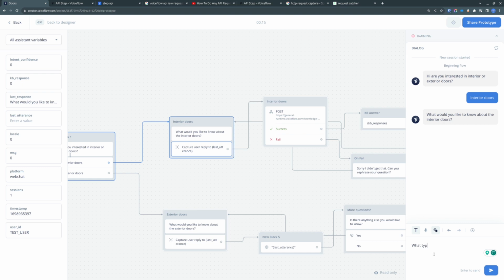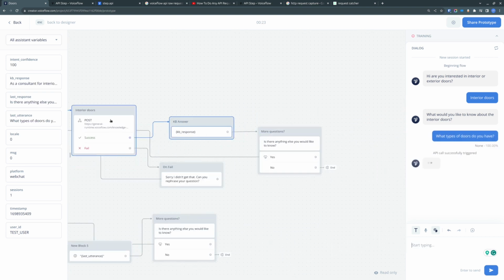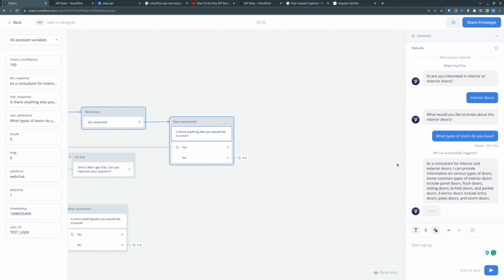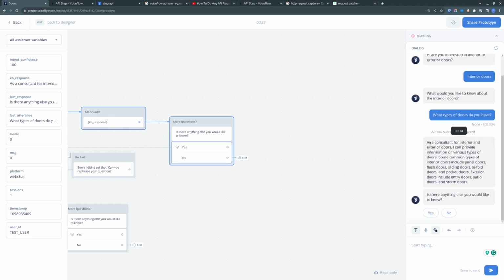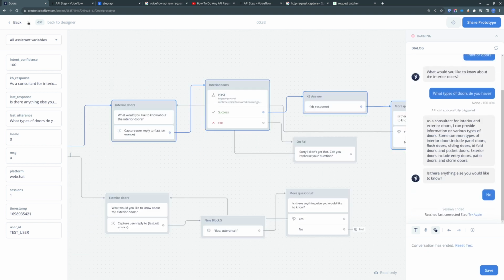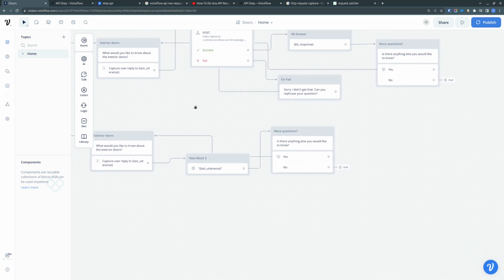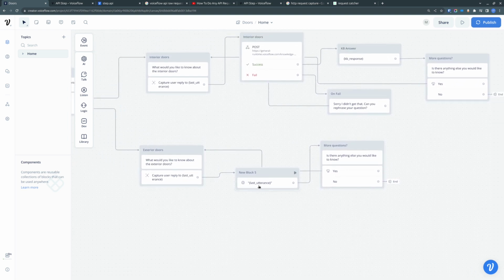Interior doors, what would you like to know? What types of doors do you have? And we see it called the API and it returned the response. So there is nothing else you want to ask.